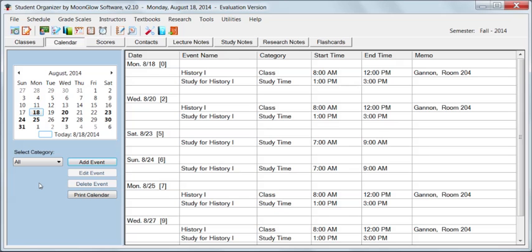Okay, now we're going to pick up where we left off with the calendar. When we added the class and the study time, those were added to the calendar automatically. Okay, so we didn't have to do that, but we can also add events manually. There's two ways to do this.